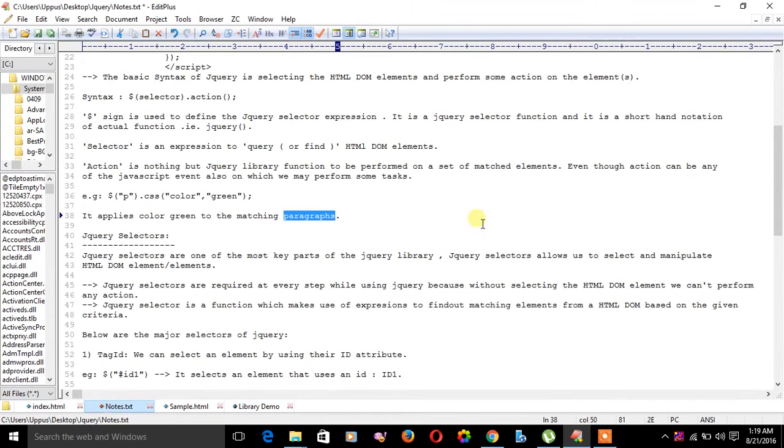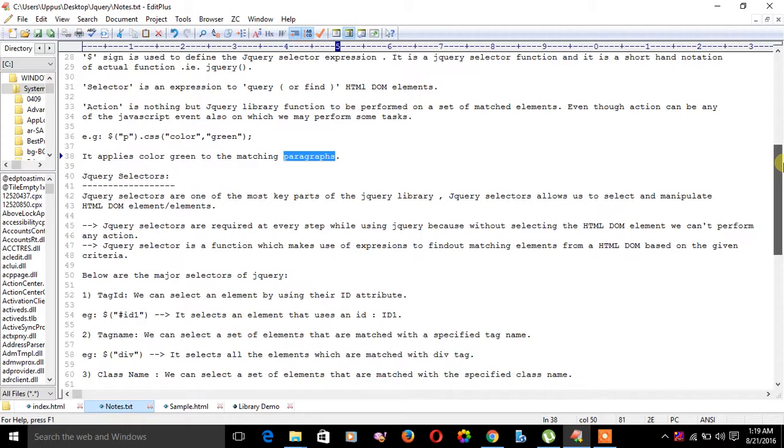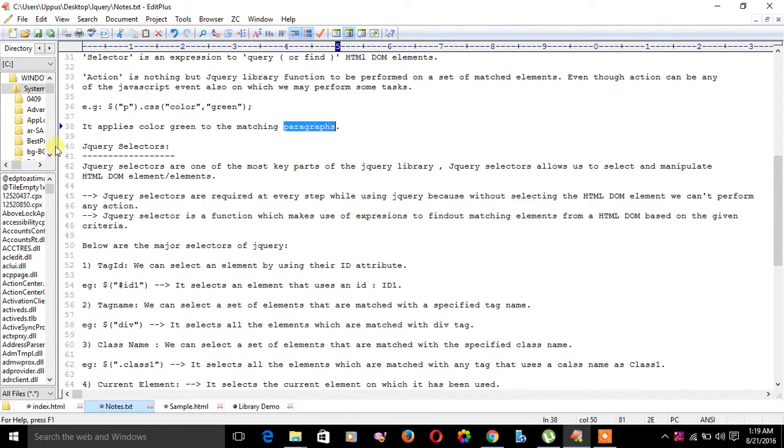Now continue with the notes. Now, as I said, the basic syntax is selector.action. Let's see the basic selectors we use in general. jQuery selectors are one of the most key parts of the jQuery library. jQuery selectors allow us to select and manipulate HTML DOM element or elements. So using this selector, we can select DOM elements and apply actions on them.